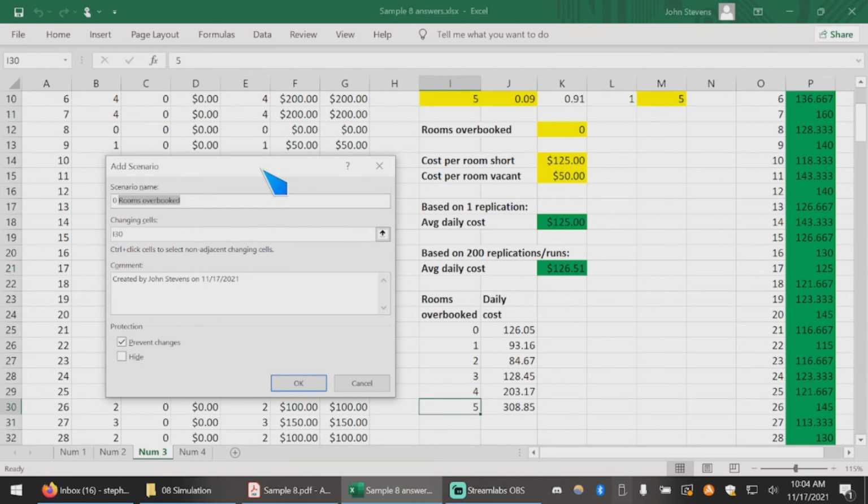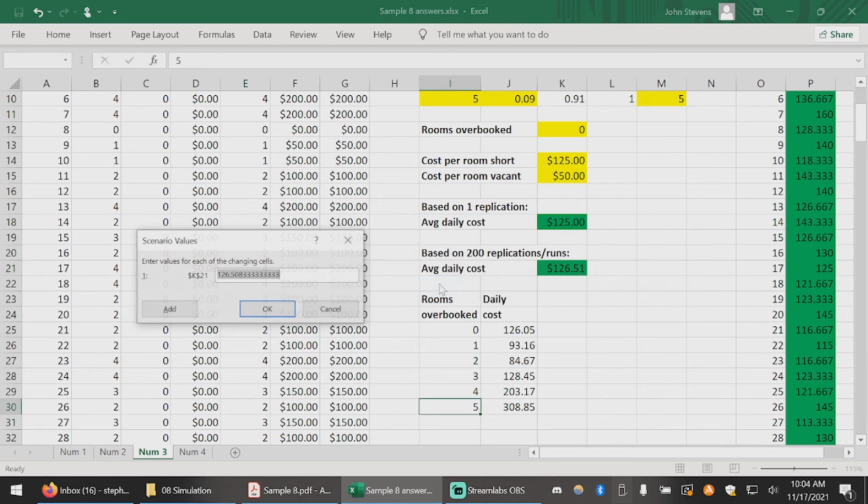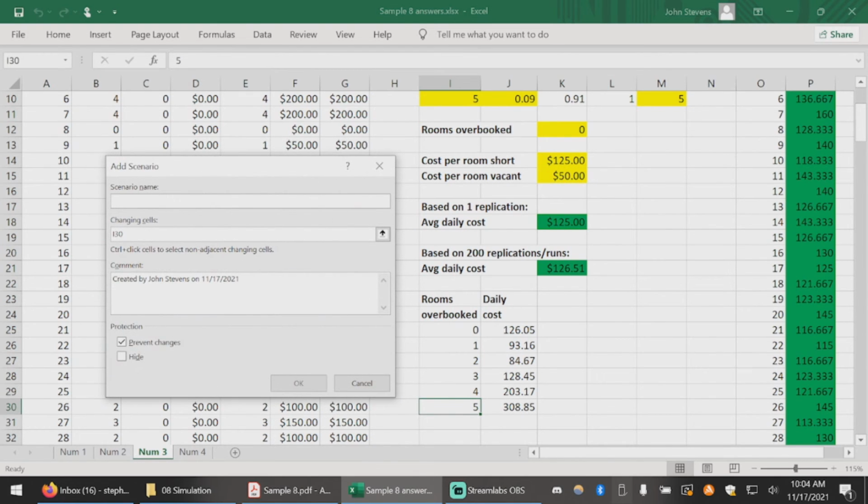I'm just going to highlight this so I don't have to type it every single time. My changing cells will be the daily cost. And I'm going to say okay. No, why? Don't be like that. Oh, I have to actually, oh, sorry. Let me just go back here. Cancel that. Let's add it again. Sorry, I clicked on the wrong thing.